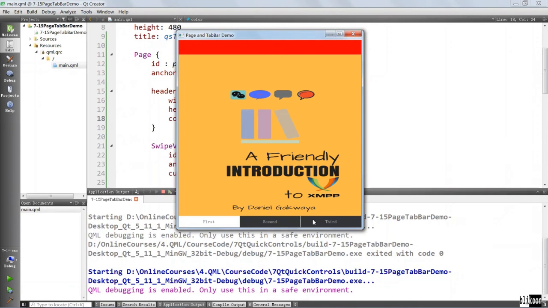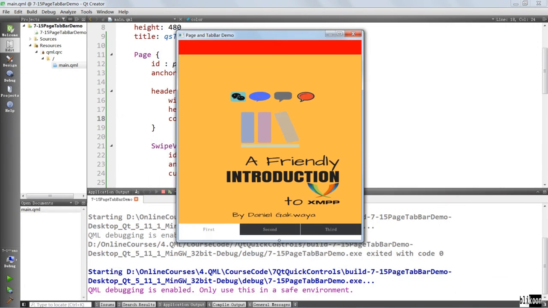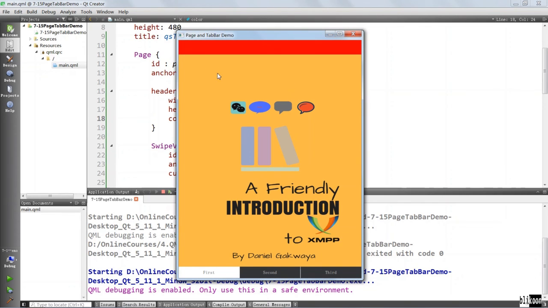This covers all I had to say in this lecture. It really is simple to use a page component. You just have to provide the main component, which is the SwipeView in this case, and then you can specify header and footer components and put in whatever you like.